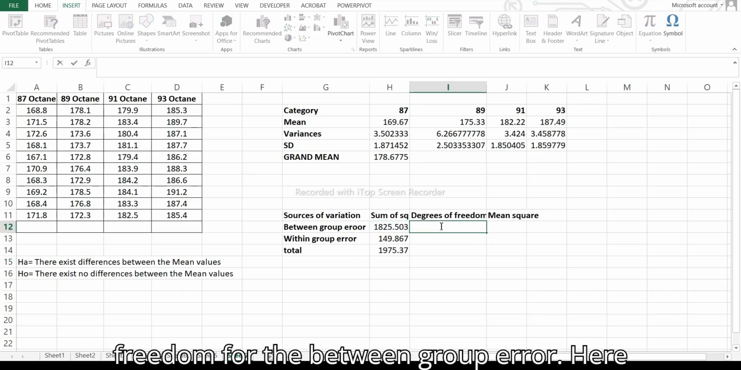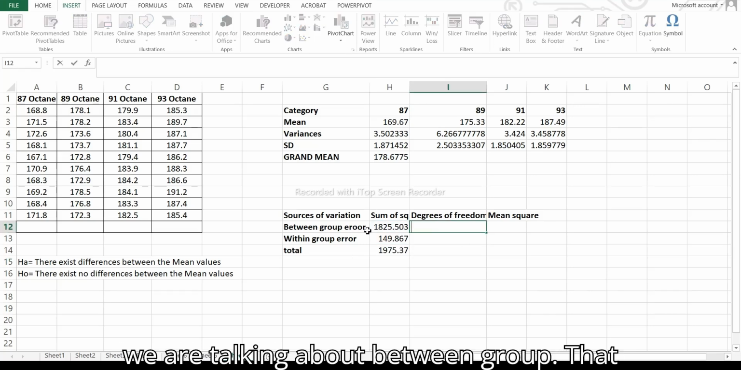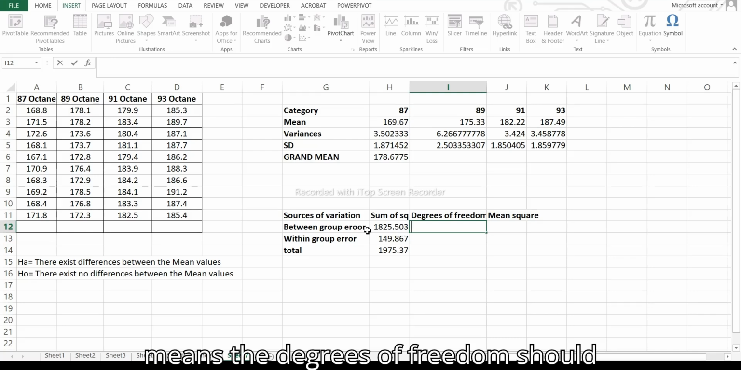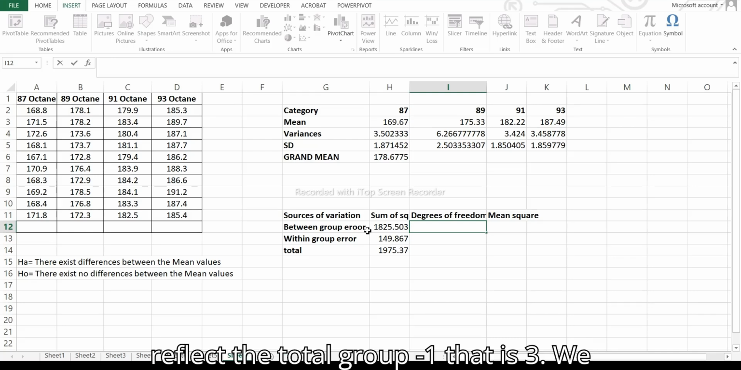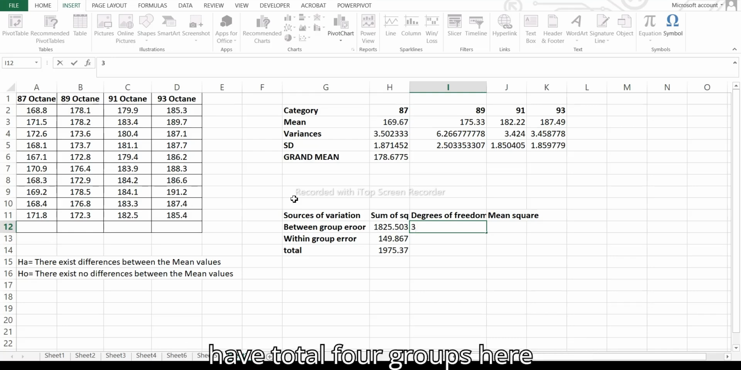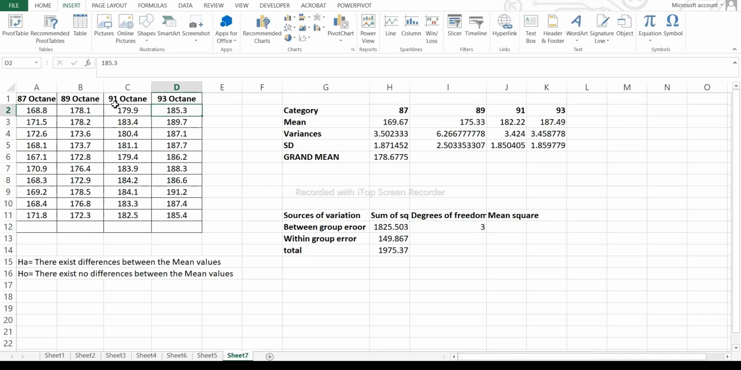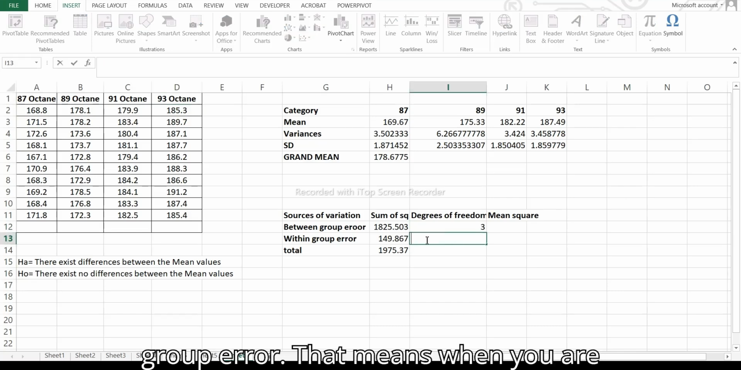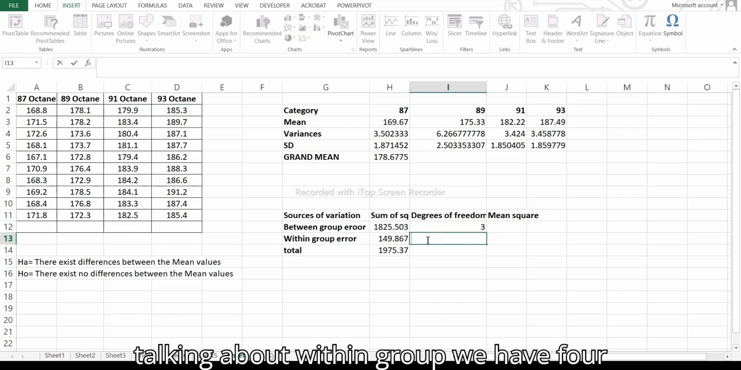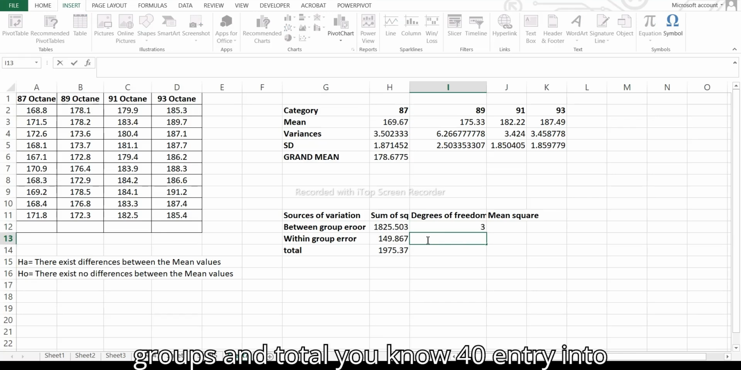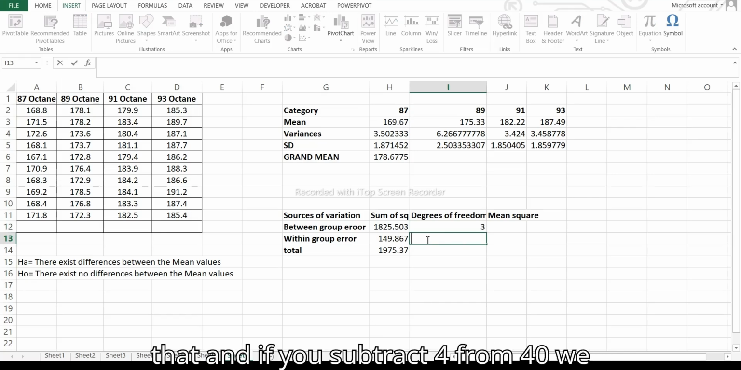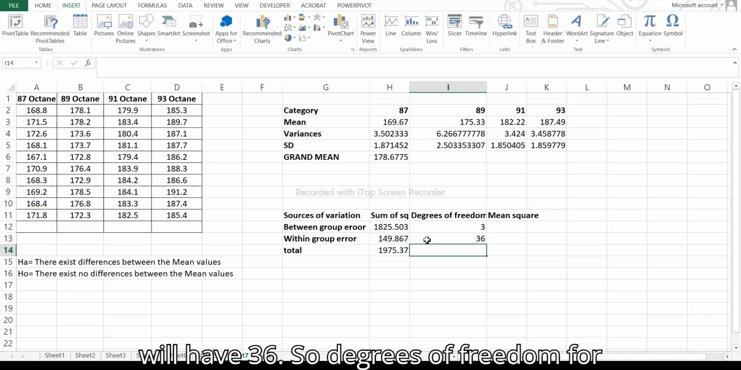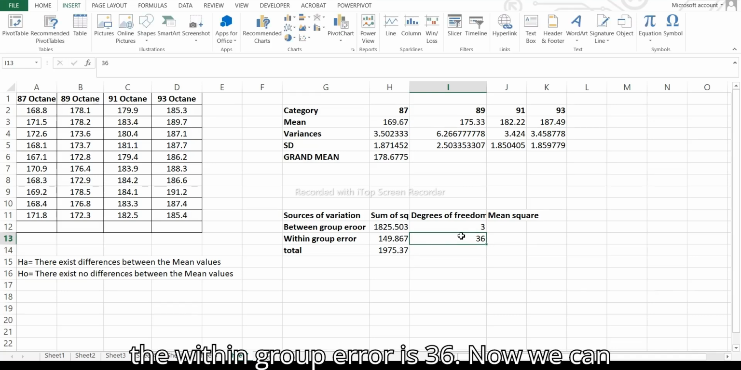Now the degrees of freedom for the between group error. Here we are talking about between group, which means the degrees of freedom should reflect the total groups minus 1, that is 3. We have a total of 4 groups here, 1, 2, 3 and 4, minus 1 is 3. Then the degrees of freedom for the within group error: we have 4 groups and a total of 40 entries, and if you subtract 4 from 40, we have 36. So the degrees of freedom for the within group error is 36.